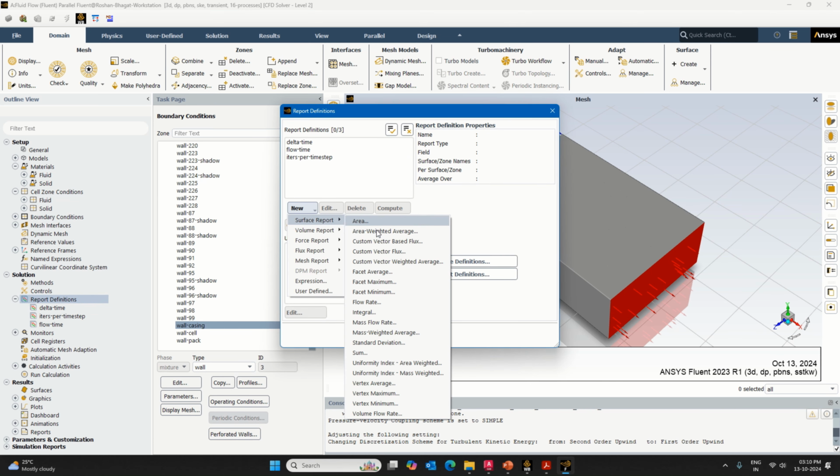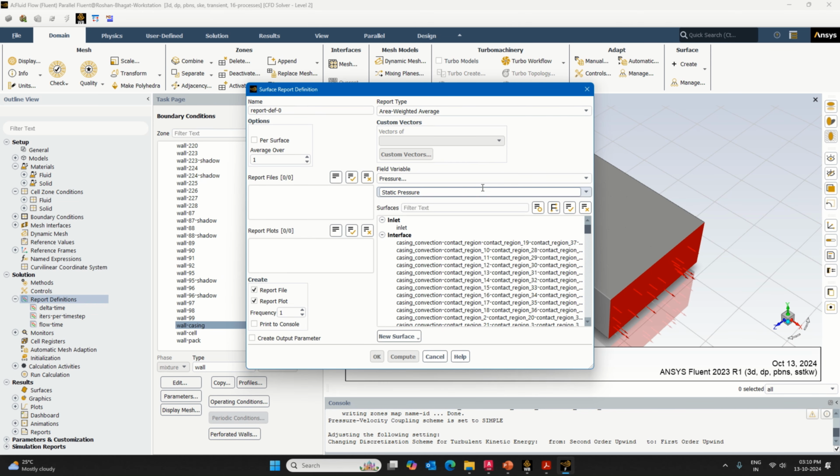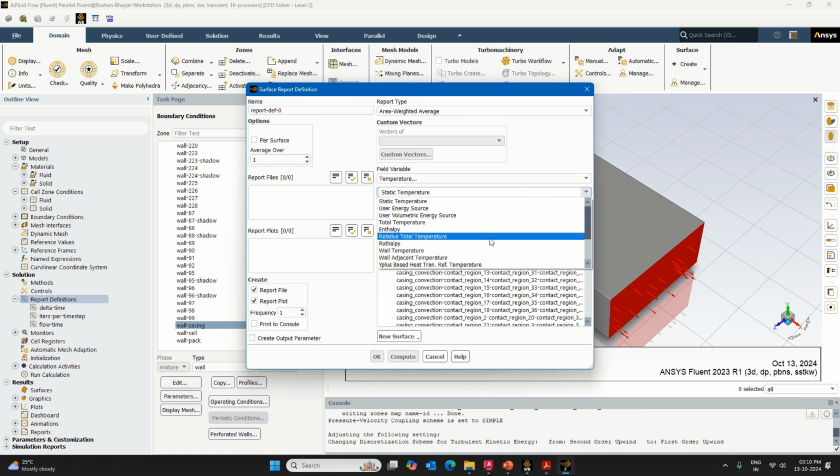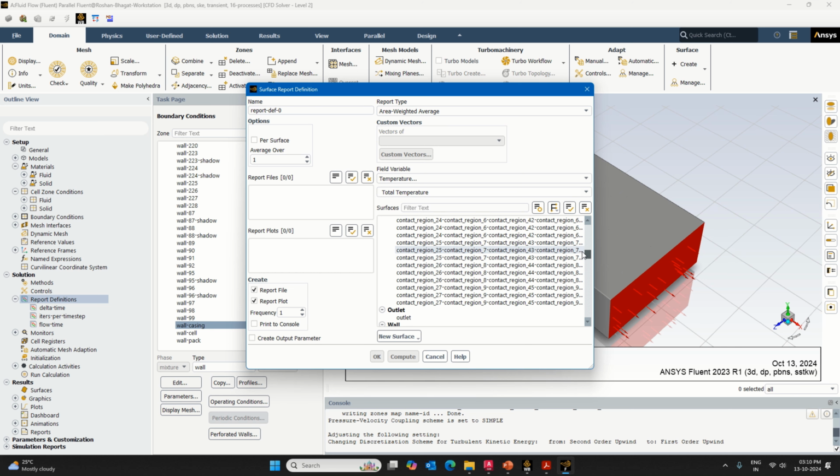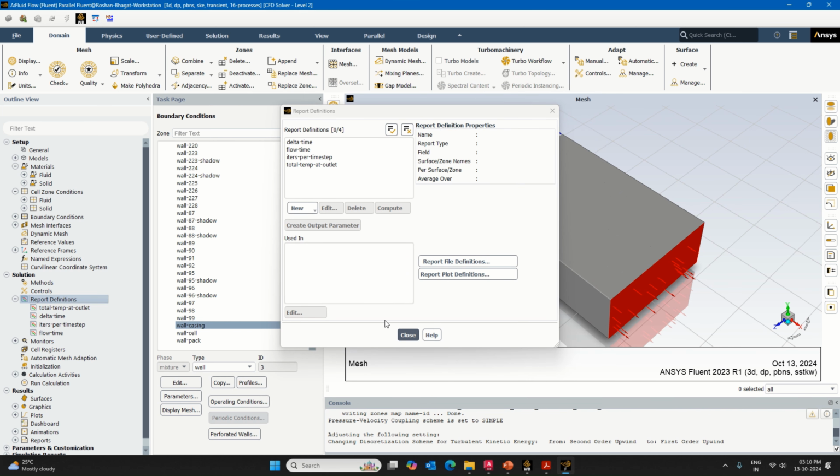Okay, now go to the report definition. So new, I will make it surface report, area weighted average. So I require temperature. So first of all I will say total temperature. I will define it for outlet first here. So print to console, total temperature at outlet. So I just define the outlet, make it okay.